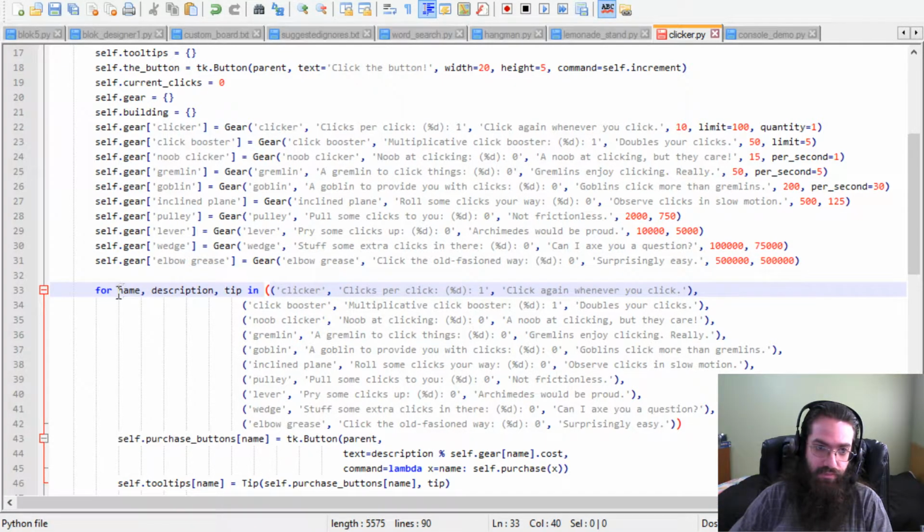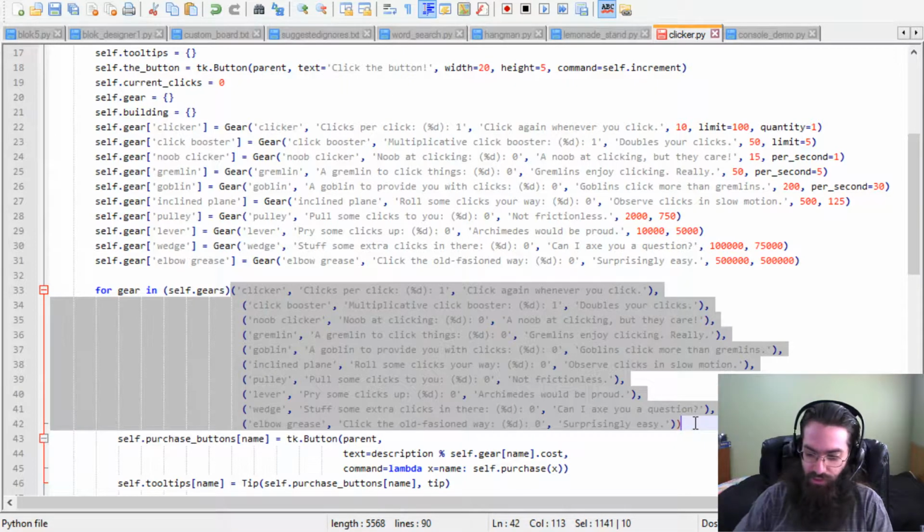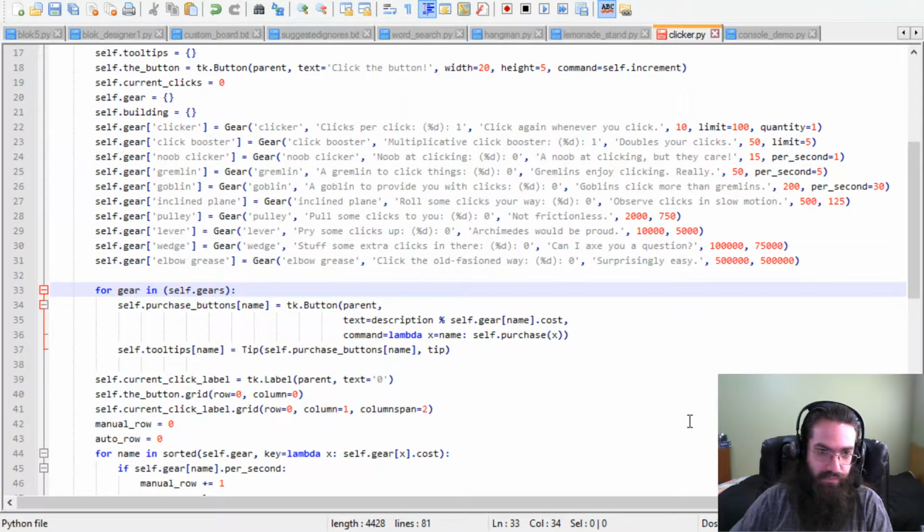in for gear in self.gears. Check it out. I forgot the colon. I have all these things. Click per click. Multiplicator gear booster doubles. New bit clicking. A gremlin click things. A goblin. Roll some clicks. Pull some clicks. Pry some clicks. Stuff some extra clicks in there. Click the old-fashioned way. Surprisingly easy. Okay. And we'll make that a colon for gear in self.gears. Now we no longer have the name, description, and tip.